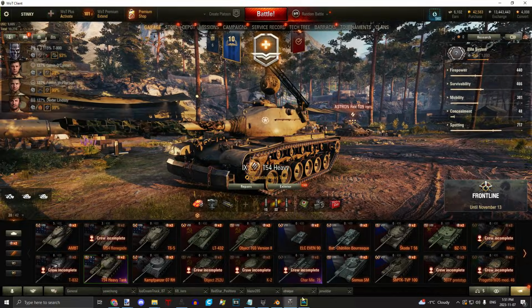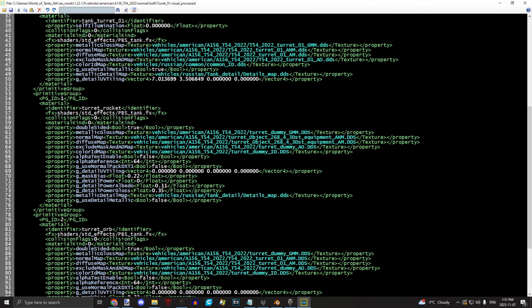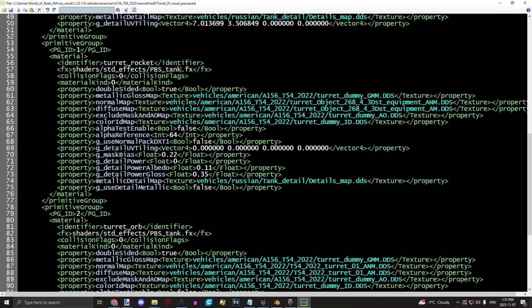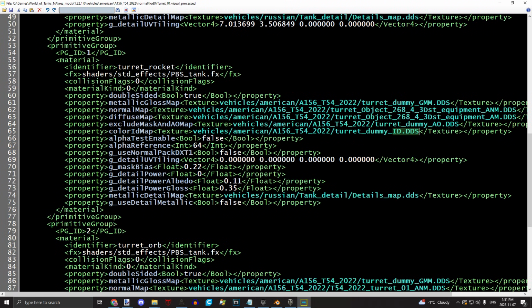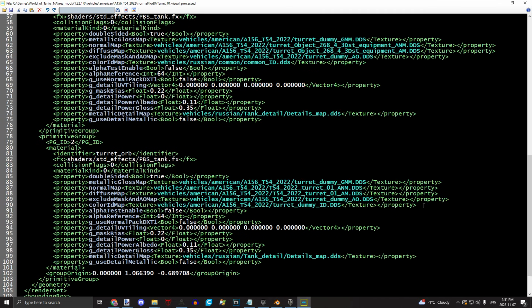Now that we're done with the hull, let's go on to the turret. Turret rocket. Okay, cool. First, I'm going to copy the color ID map. I'm going to put them in here. For all of them.